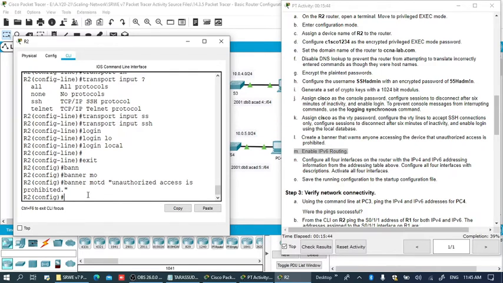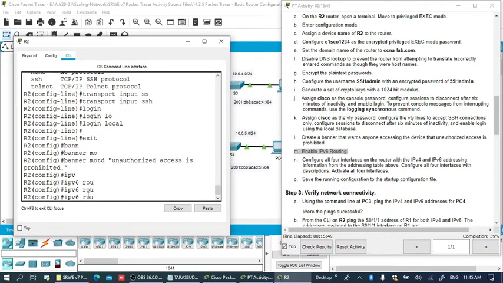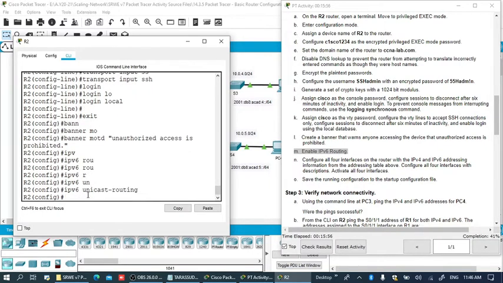IPv6 unicast routing. Okay, IPv6 unicast routing. If you write this command, it will enable IPv6 routing in your router. So now you can configure the IPv6 routing.